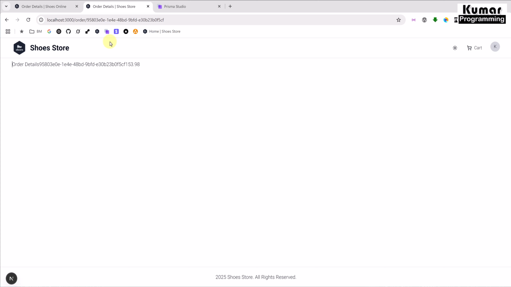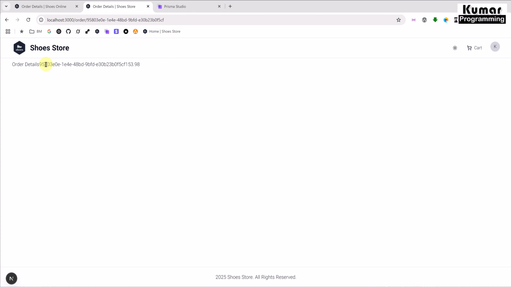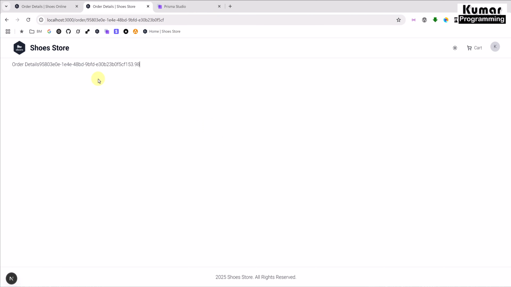Perfect. Now if you see here, it's redirected to the order page along with this order ID, and we are able to see this order ID over here. And here we are seeing the total price 153.98. All right, so we are able to fetch our order detail as well as our order ID, which we are getting inside our browser parameters. Okay, now further we are going to build this order detail page. Now let's go back to our code.